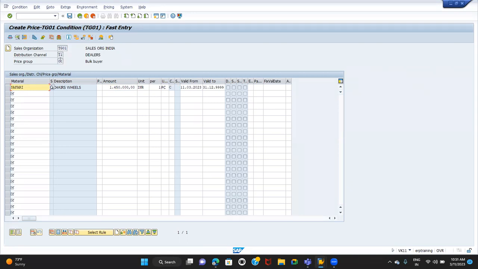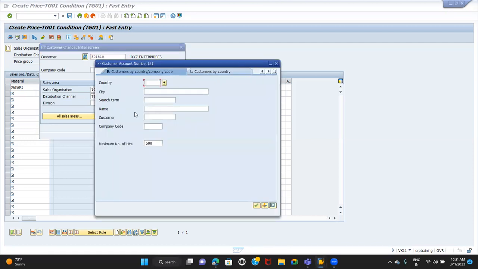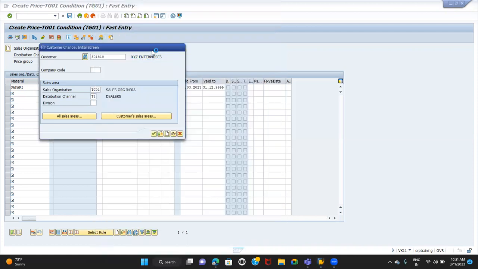People will ask me how the system will understand that a particular customer is a bulk buyer or a retailer. Very simple. If you go to customer master data, XD02, let me take one. XYZ we already maintained as a special customer, so we'll take the other customers. I'll create one customer as a bulk buyer and another as a retailer. We have 3 customers, right? Let me take A1 Enterprises.